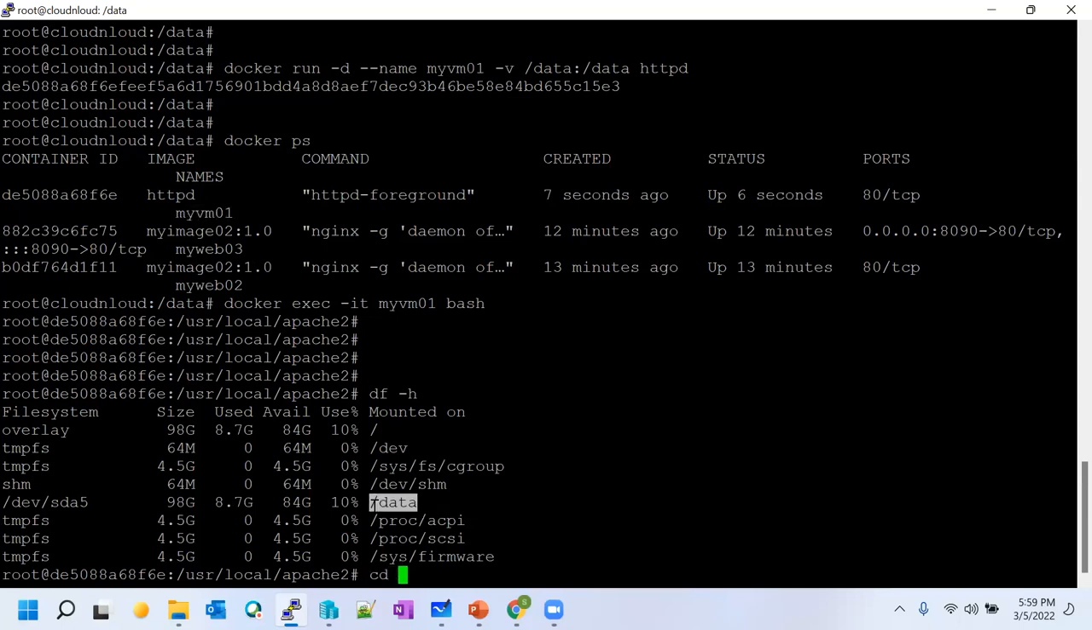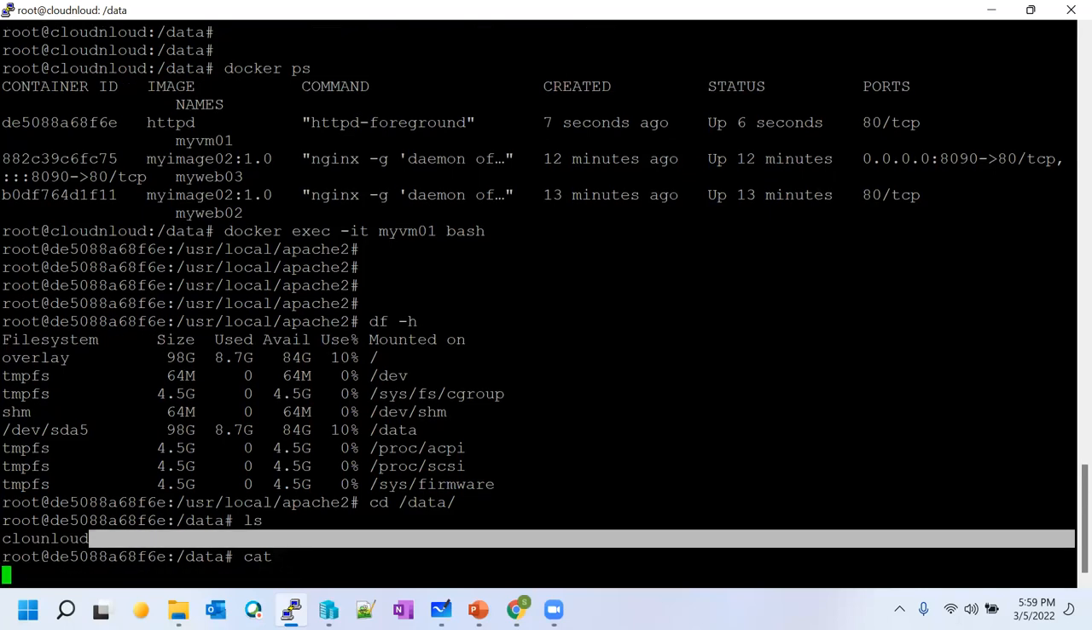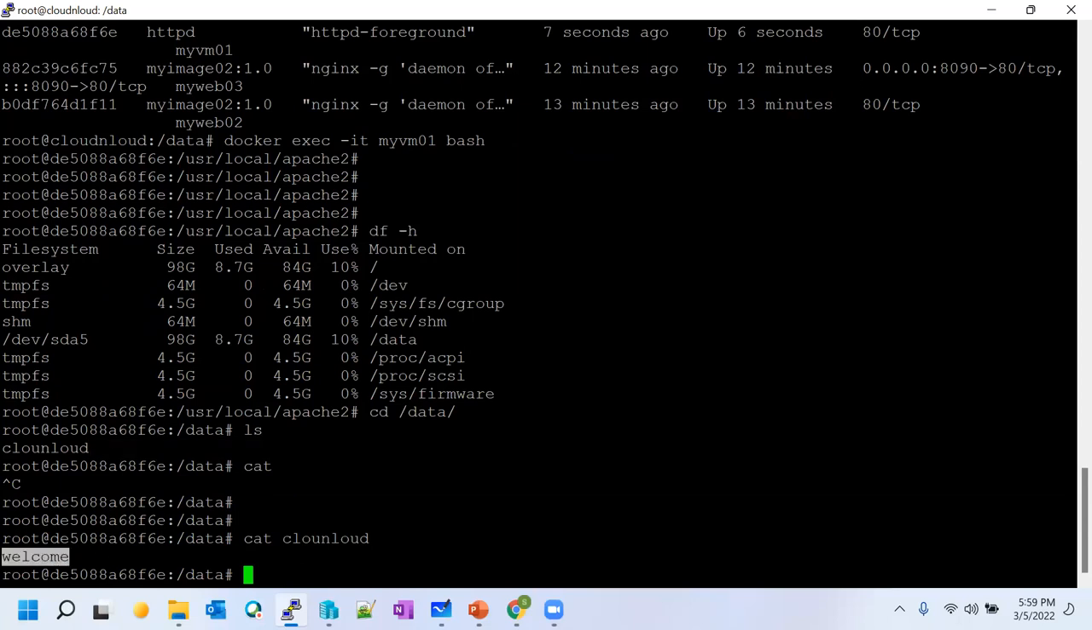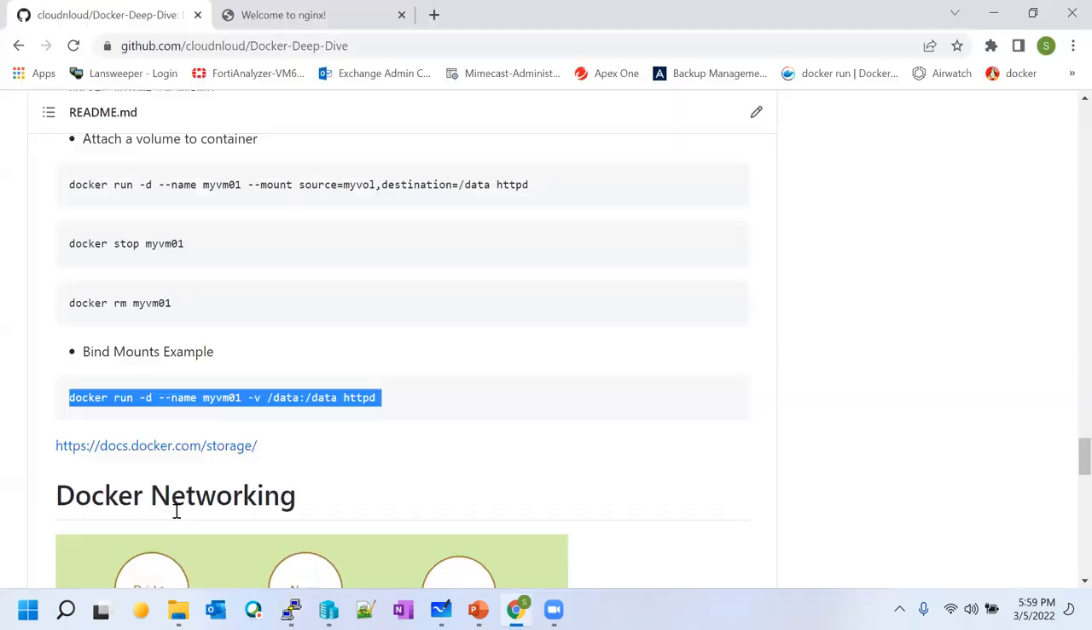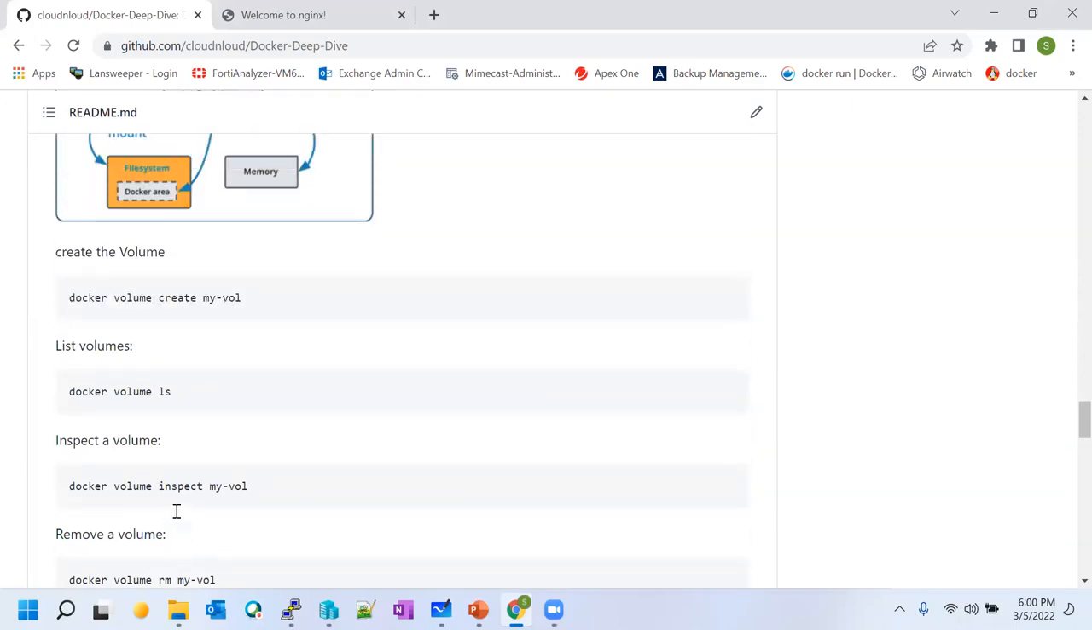Okay, if I go to data and run ls, see, cloudunload is already here. If I cat that particular cloudunload file in this container, welcome is also here. This is the difference between volume and bind volume. In volume, Docker is creating the volumes and all things. In bind volume, we need to manually create a volume. That particular volume we need to map inside the container. Actually, this is a very important topic. You need to practice.